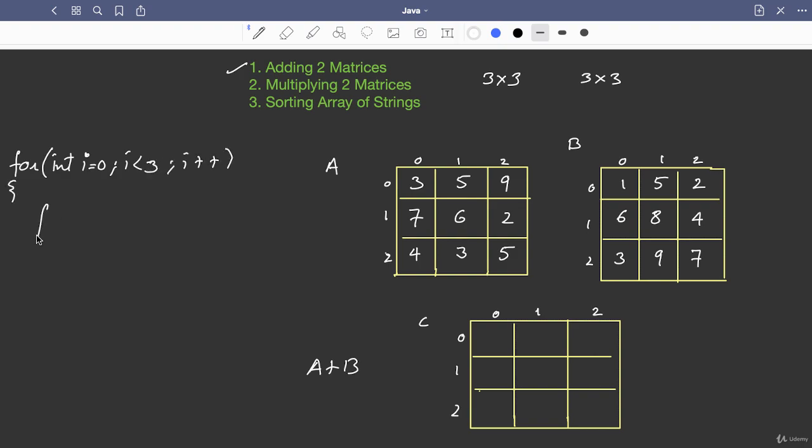Then inside this, I will take one more for loop for integer j assigned 0 and j is less than 3 and j plus plus. These two for loops will help us scan through all the elements of any matrix from 0, 0 to the last element, that is 2, 2. So it will allow us to access 0, 0, 0, 1, 0, 2, then 1, 0, 1, 1, 1, 2 and so on. Now let us come to addition.